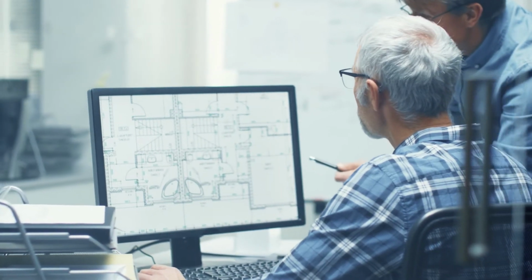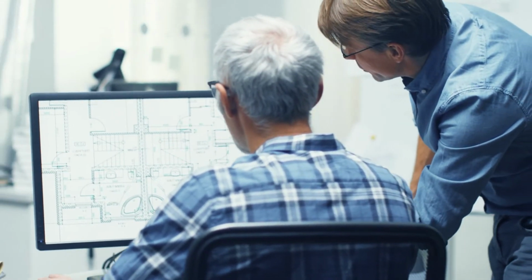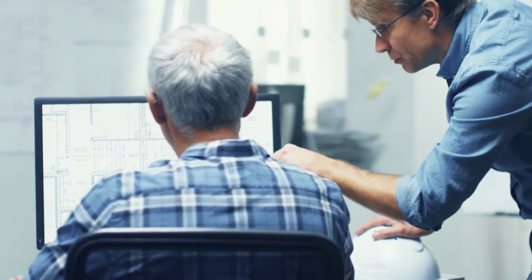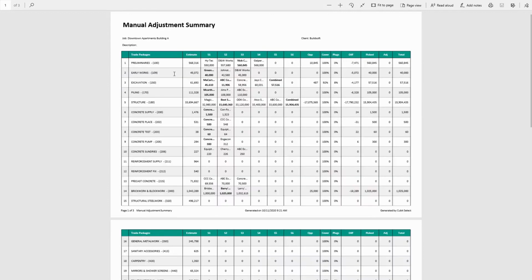Cubit Select enables you to report on your information in a range of different ways, so you can present your work at a high level or in greater detail. Generate an overview of your quotes side by side against your estimate for each trade package, with the trade summary of supply rates and totals report. Compare totals across all your quotes against your estimate and picked totals with the manual adjustment summary report.